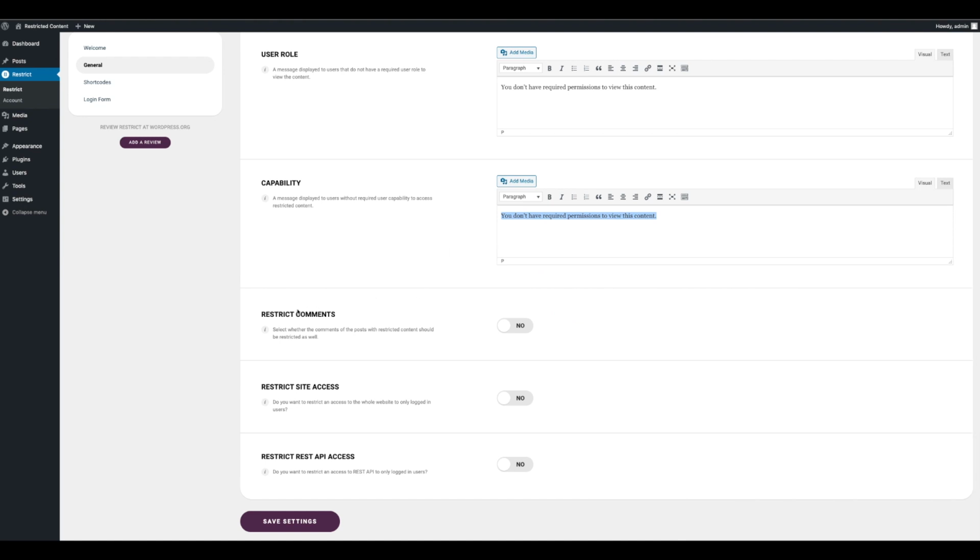Below that, we have an option to restrict comments. If this is enabled, the comments will be restricted as well on the pages or posts that are restricted for the users with certain criteria.